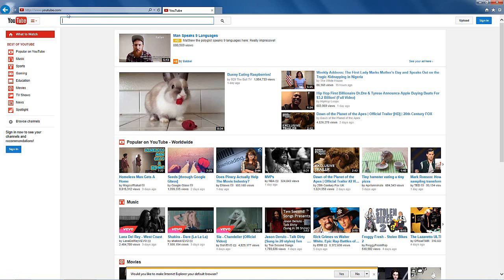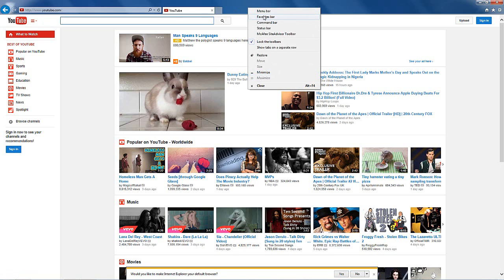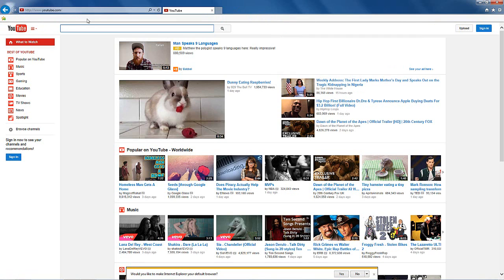It's usually right below the address bar. So what you want to do if it's not showing up is go ahead and right click up here in the blue area, and you'll have the favorites bar there. Click on that and it'll bring it up.